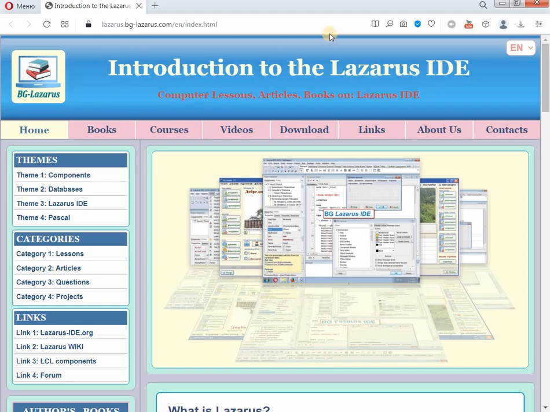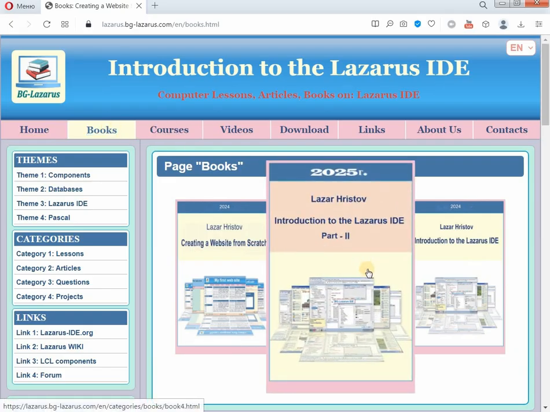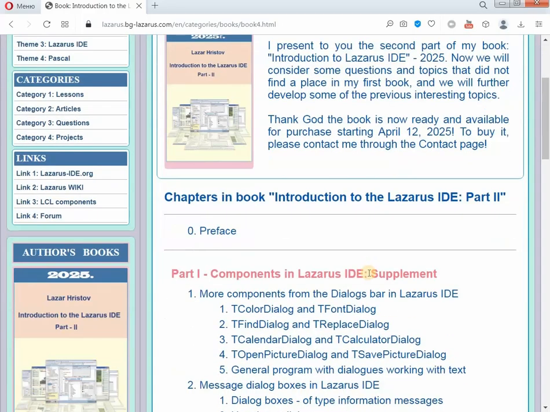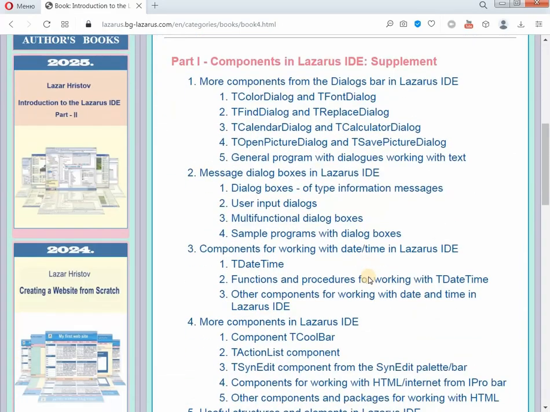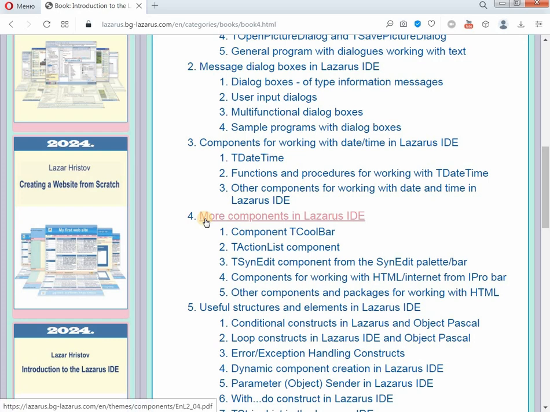Introduction to Lazarus IDE. We are currently reviewing my second book, Introduction to Lazarus IDE Part 2. I'm opening its page. And we're still in Section 1, Components in the Lazarus IDE add-on, and we've reached Chapter 4, where last time we covered Point 3, and now we'll cover Point 4, Components for working with HTML from the palette.